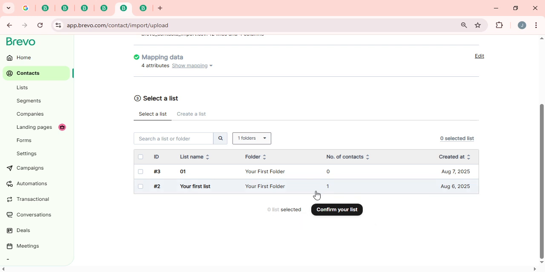And there you have it. Adding contacts to Brevo is efficient and straightforward. With these steps, you're well on your way to maintaining a well-organized and updated contact list.